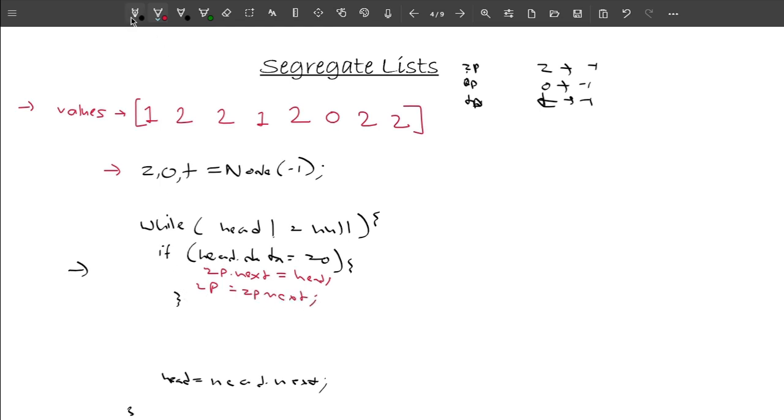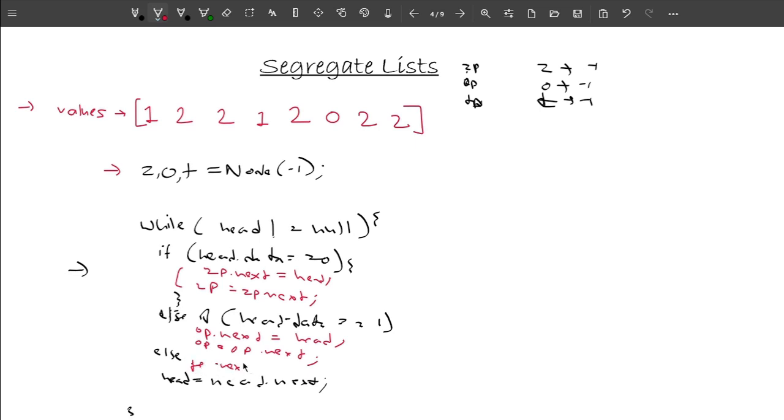Just after this, else if my head data is equal to 1, in this case I have to do the same thing for 1 pointer, right? So I'll say that 1 pointer dot next equals head, right? And after this 1 pointer is going to move, so 1 pointer equals 1 pointer dot next. And then in the else case, I'll do the same thing for 2 pointer. So I'll say my 2 pointer dot next is equal to head, right? And 2 pointer will move to next, so 2 pointer equals 2 pointer dot next.